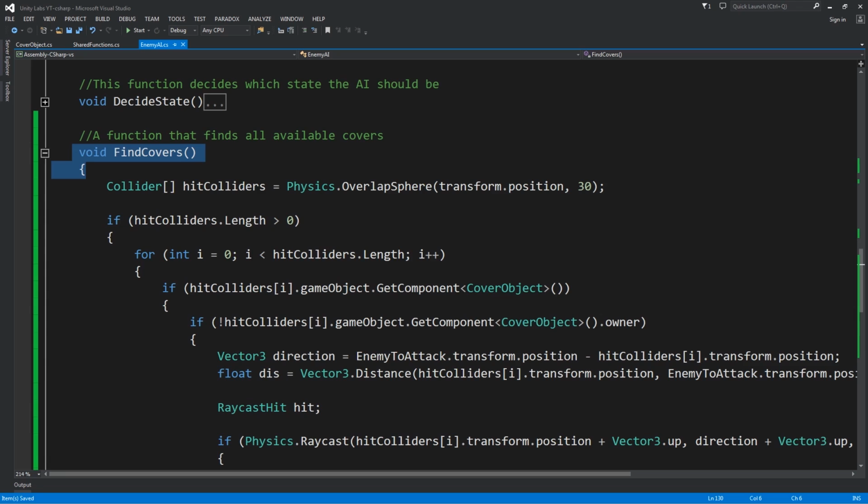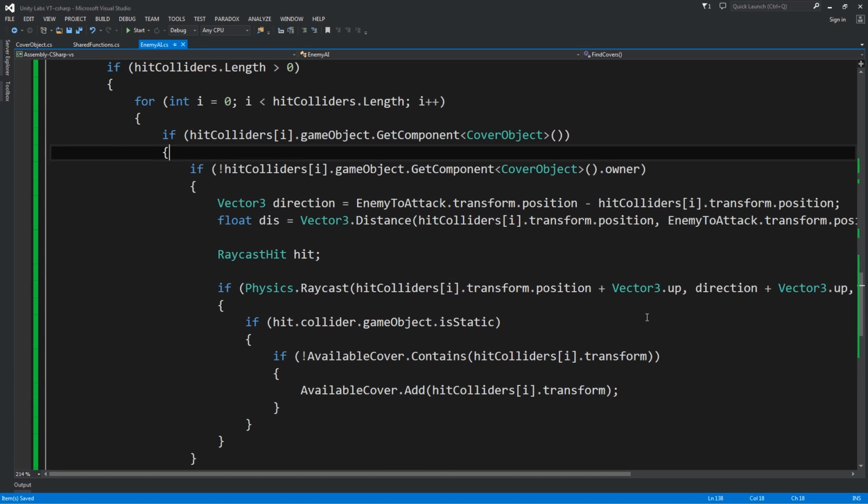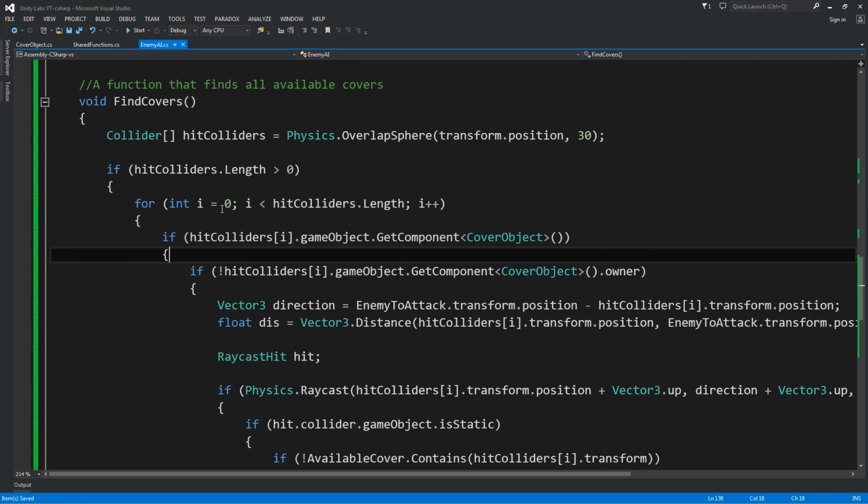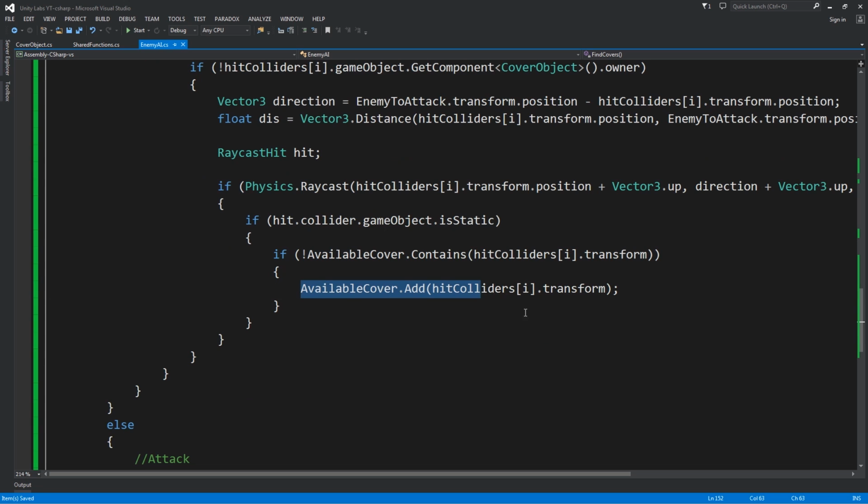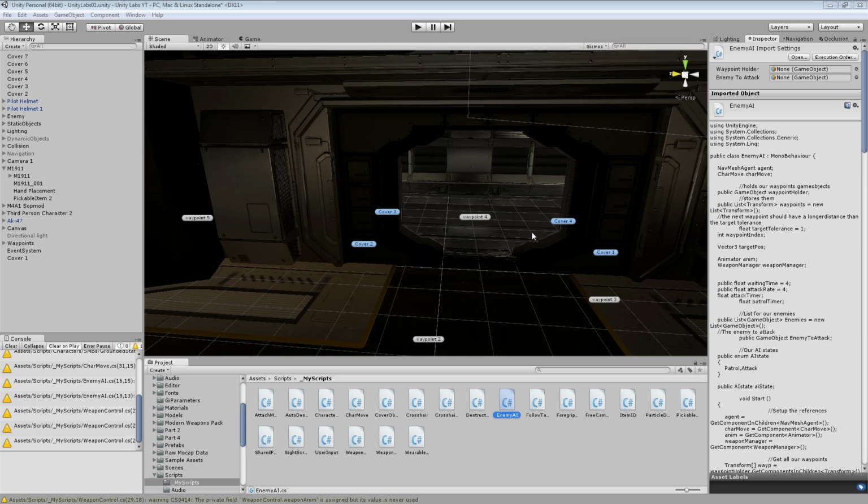And enemy, you see our list over here with available covers, and I hit play, and of course nothing is going to happen because we didn't add the find cover somewhere. Let's just go into update and add it over there just for now.